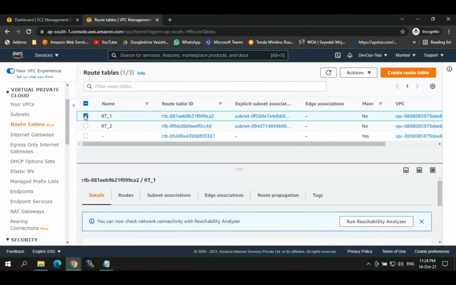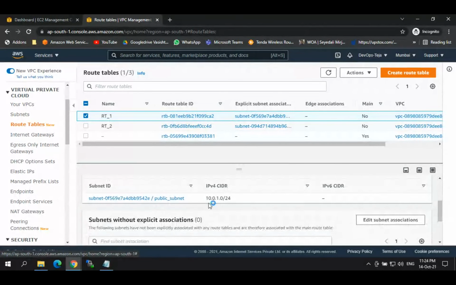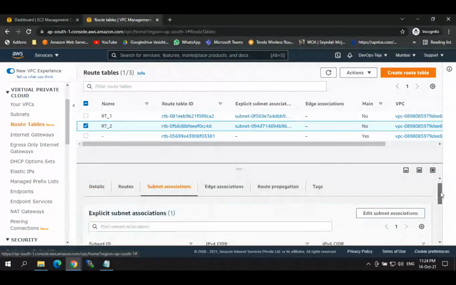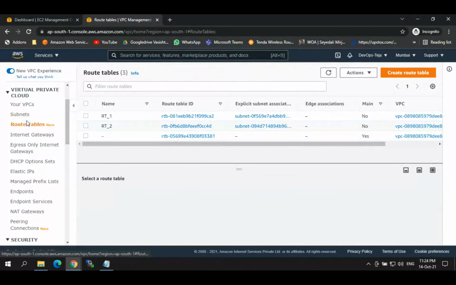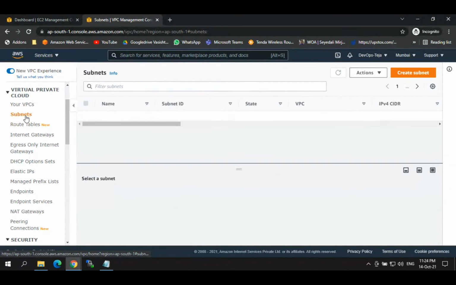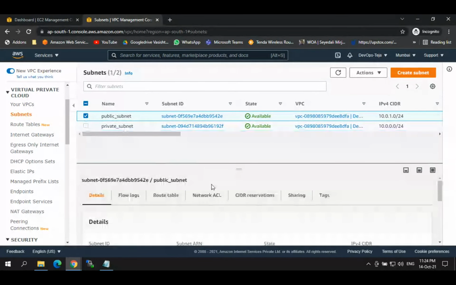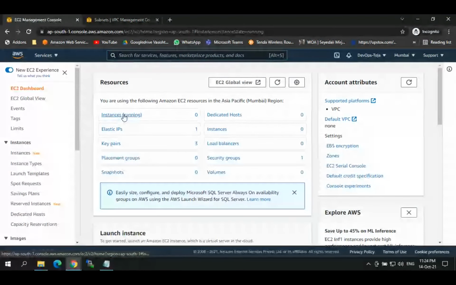So RT1 is given for public. RT1 is public and RT2 is private. So similarly, if you put the subnets here, public subnet and private subnet. Now, if you launch the machine, EC2. So here currently no running instances are there.